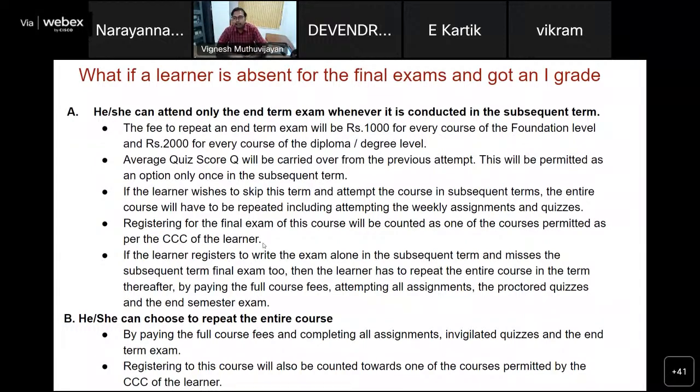Your CCC might be 3 or 4. Let's say your CCC is 4 and you have 3 courses you are registering for, and for one course you got an I grade where you are registering only for the end term. That fills the 4 courses that you have as a CCC. You can't do anything else, and so on. If the student misses the subsequent term final also, then there is no other option except repeating the course. Repeating the course means doing all aspects of the course: assignments, quizzes, and end-term exam.